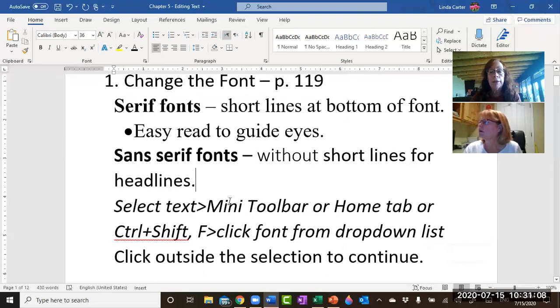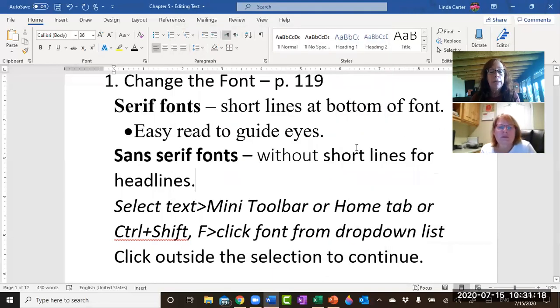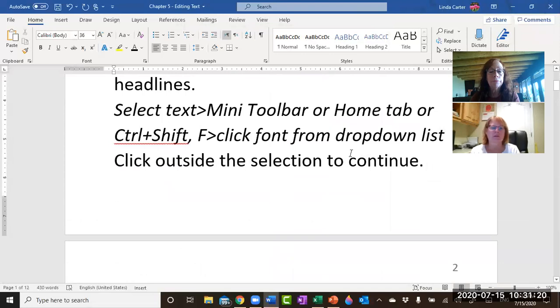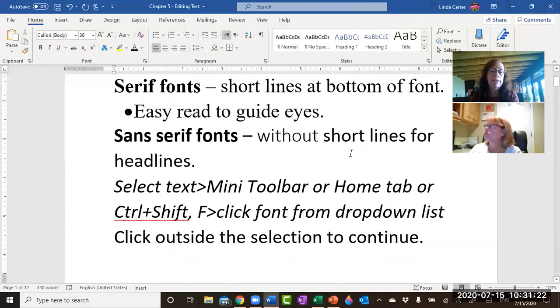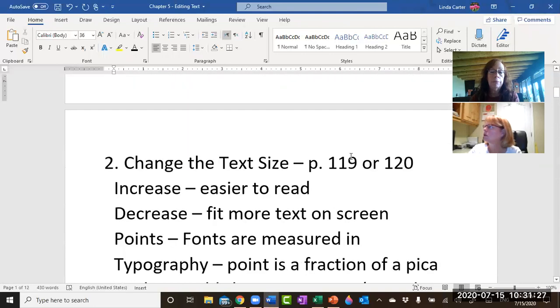But one thing that I thought was interesting was that Control Shift F automatically brings up that dialog box. So I might start using that a little bit more often too. And you don't even have to select the top text to bring up the font dialog box.